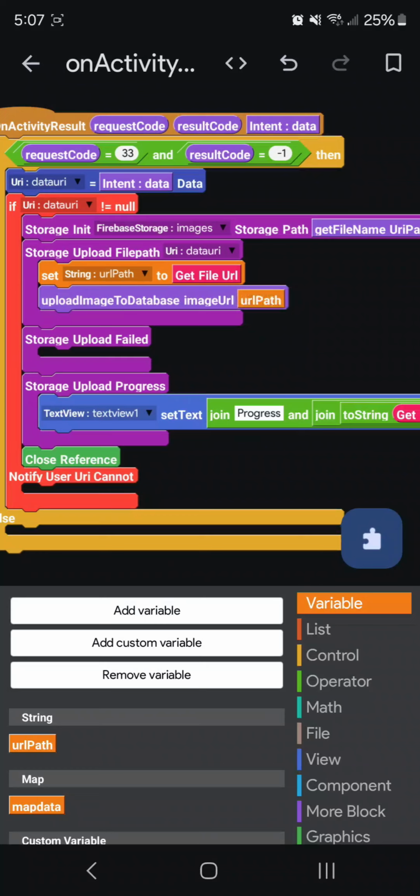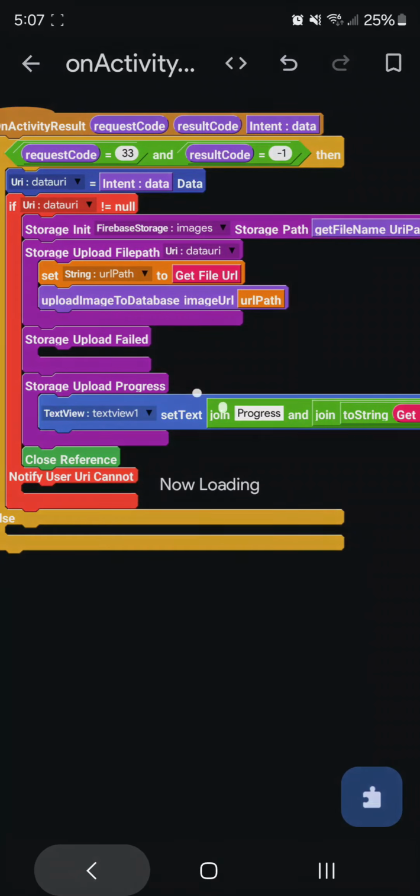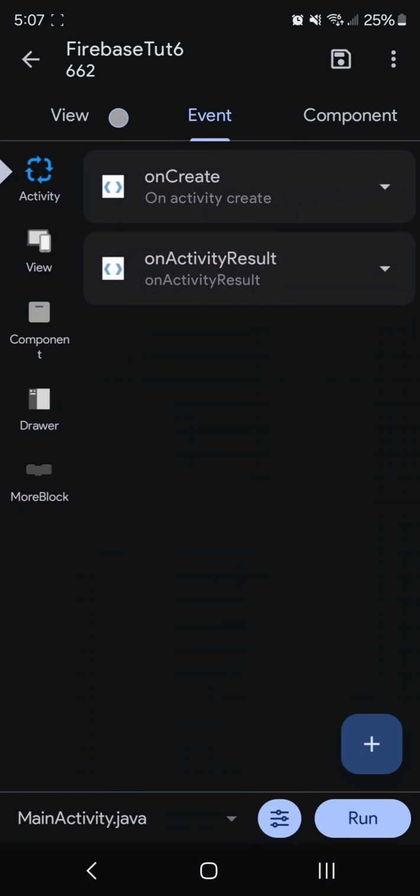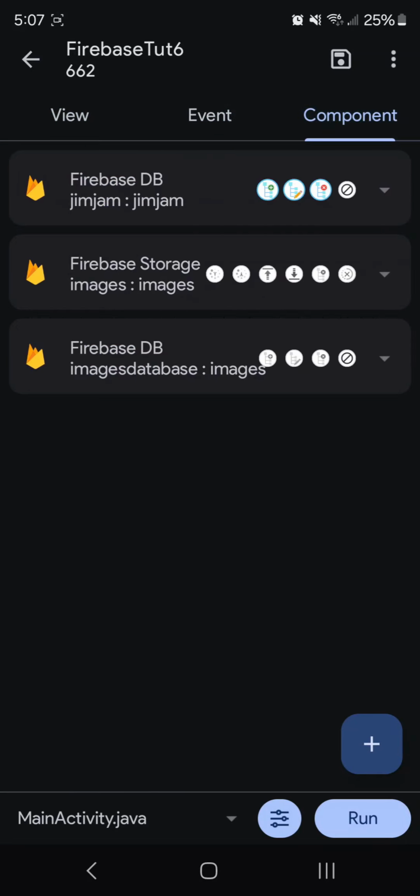Now, there's no code in here just yet, but we are going to be able to see that in a few minutes. Now, the reason why we haven't added that code yet is because we need to add things like our onChildAdded, our onChildChanged inside of our Firebase database images database.